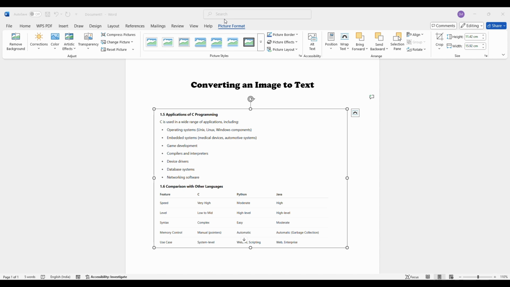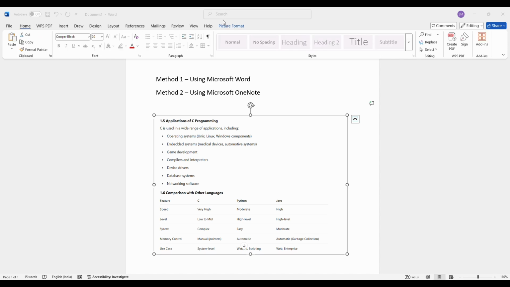Do watch the video till the end in order to understand the pros and cons of the two methods so that you can decide which one to use for your use case. Both Microsoft Word and Microsoft OneNote use a technique called OCR, optical character recognition, to convert an image which consists of text into text. So let's go ahead and see how that's done.